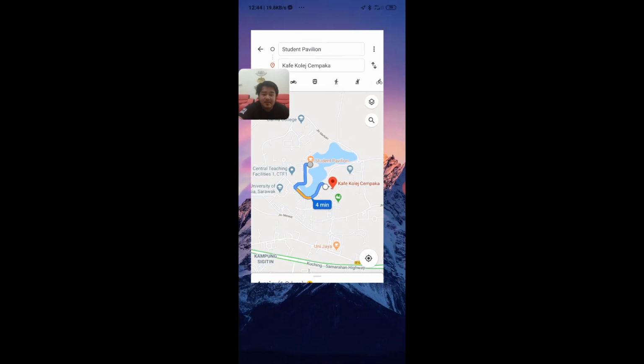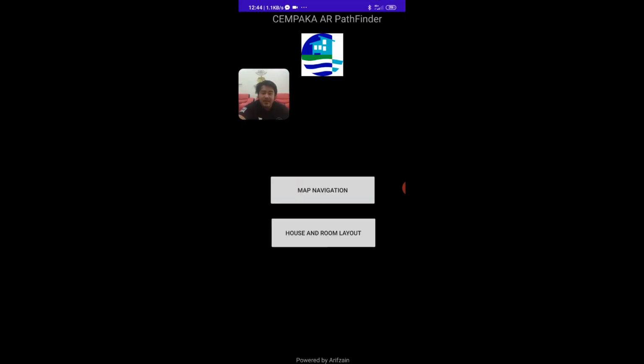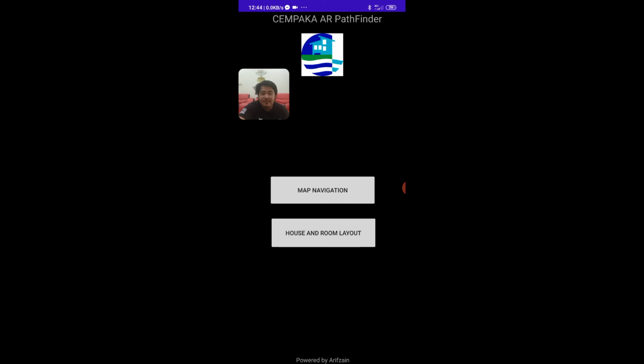Let's move on to the second feature, house and room layout. Basically, this is the viewer for the user to see the house and room layout. This is the block list selection. In College Cempaka, we have 6 blocks, which are K8A, K8B, K9A, K9B, K10A, and K10B. If we click on return home, it will bring you back to the home page.